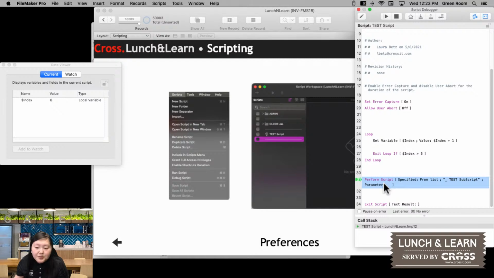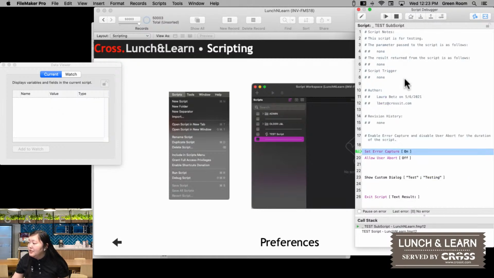Okay, so the next thing we have in the script is another subscript, which you can call within it by using the perform script step, and the script debugger will go into it. So if I step into it, you can see it'll go into that subscript. And you'll notice that down here there's the call stack. It highlights the script that you're currently in, and below it it'll show all the parent scripts that it will return to once it goes through it.